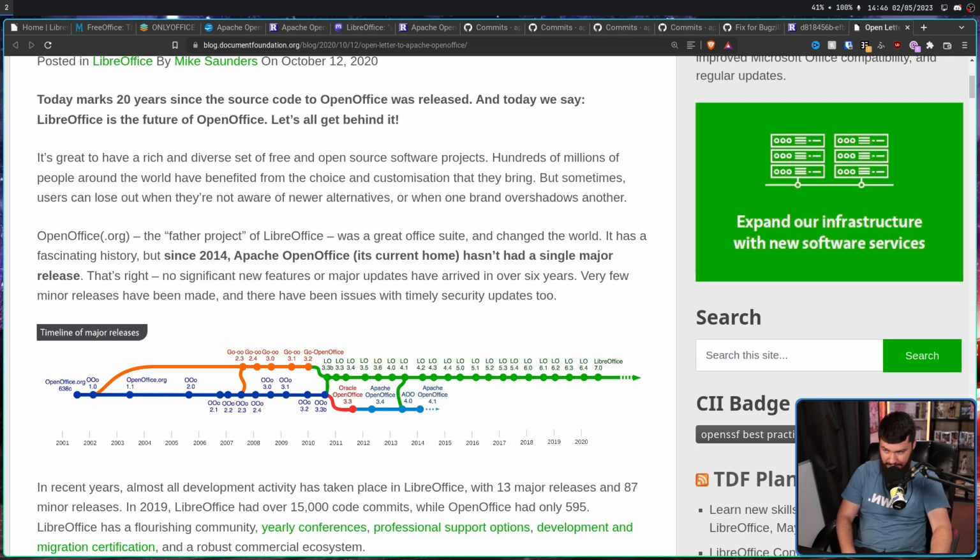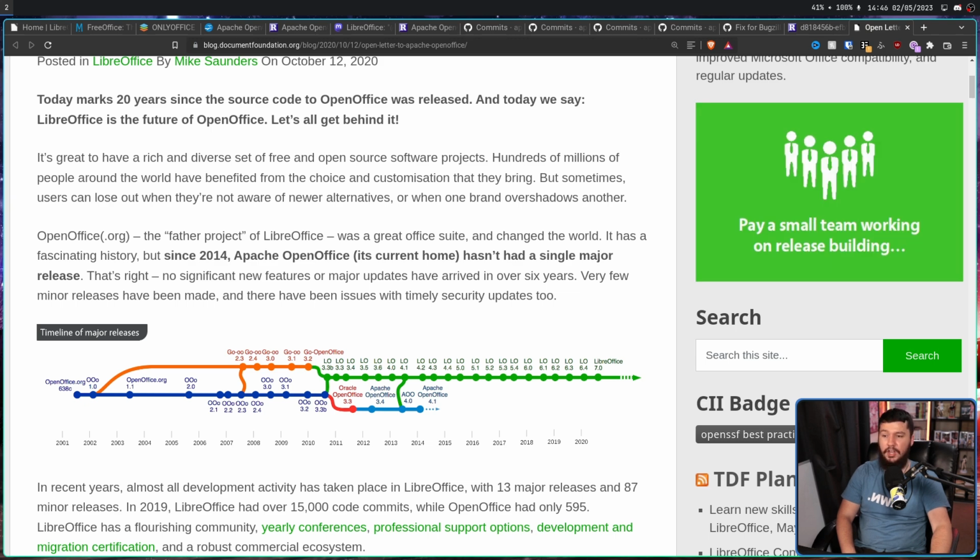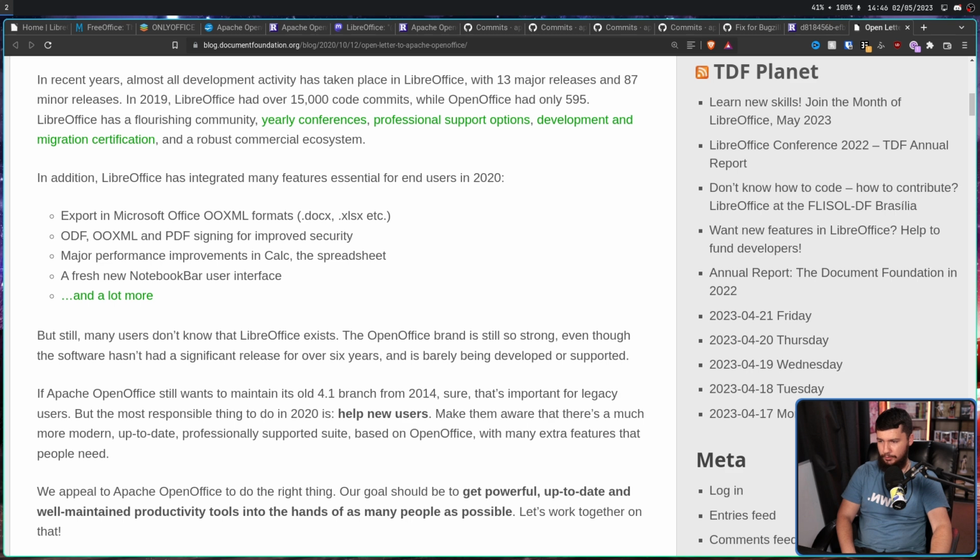Now that is 9 years. Very few minor releases have been made, and there have been issues with timely security updates too. But still, many users don't know that LibreOffice exists. The OpenOffice brand is still so strong, even though the software hasn't had a significant release in over 9 years, and is being barely developed or supported.